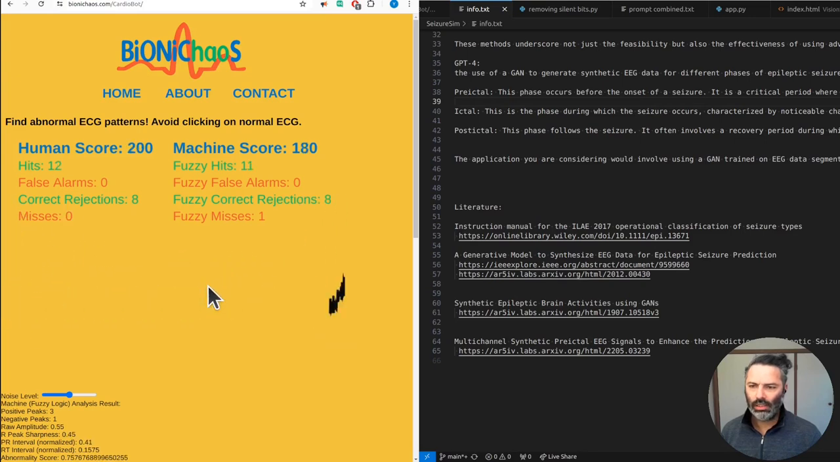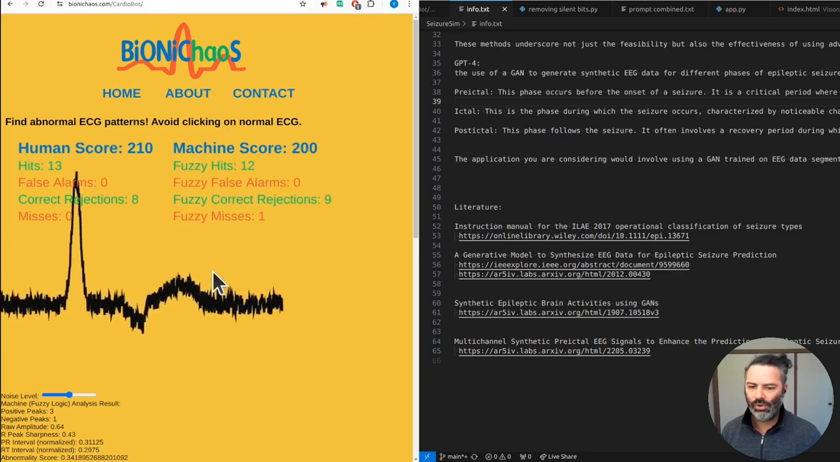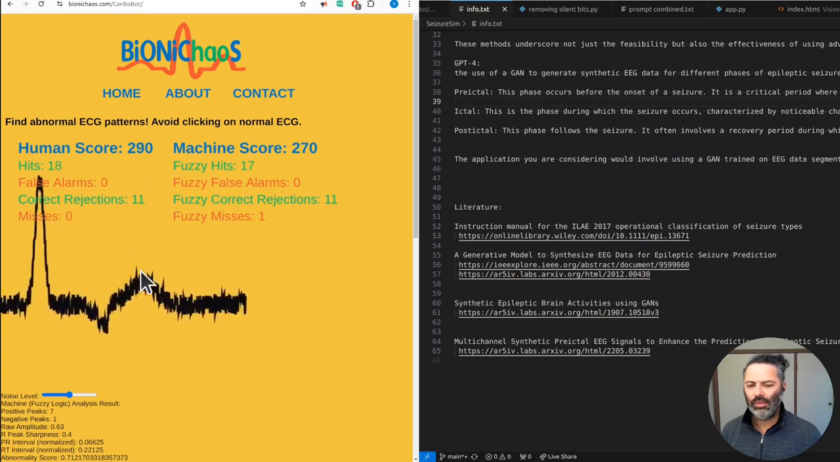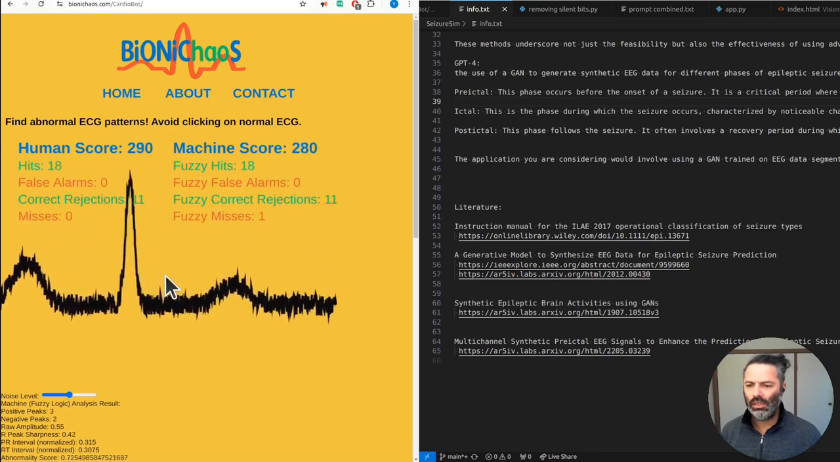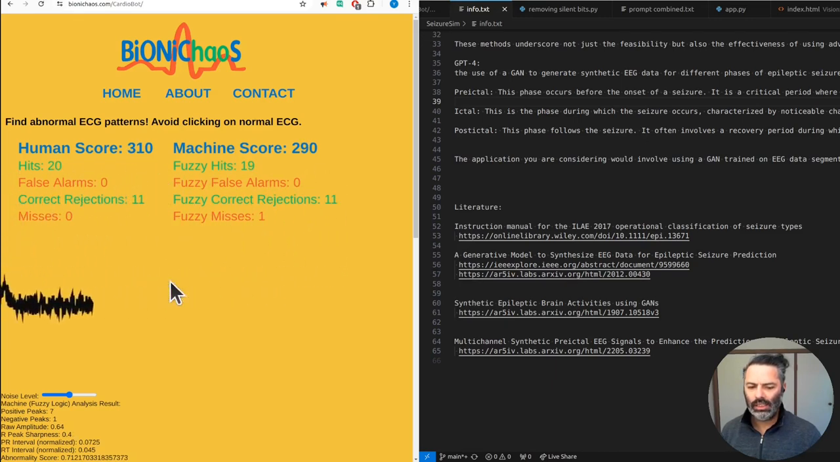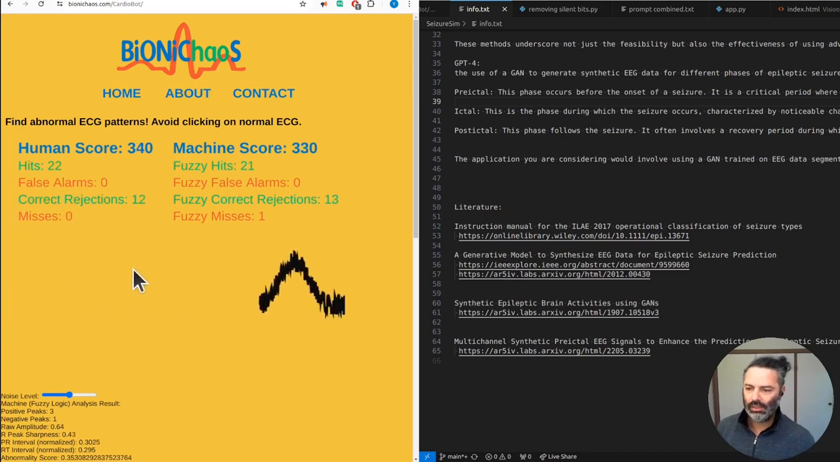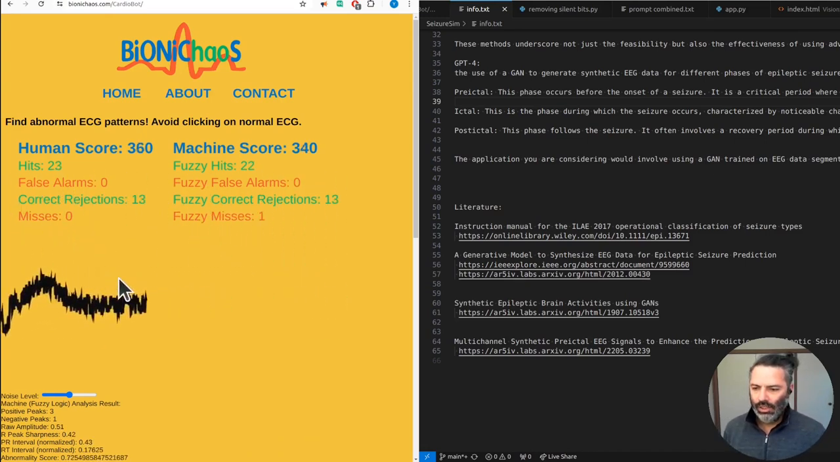So good luck, humans, especially once it starts to scroll faster. That's abnormal as well. Some of them are harder to detect than others. I actually know what they are. There's only 5 abnormal waveforms and 1 normal. It's kind of easy for me because I know what they are. I created the actual waveforms. They are synthetic. It's not real ECG.